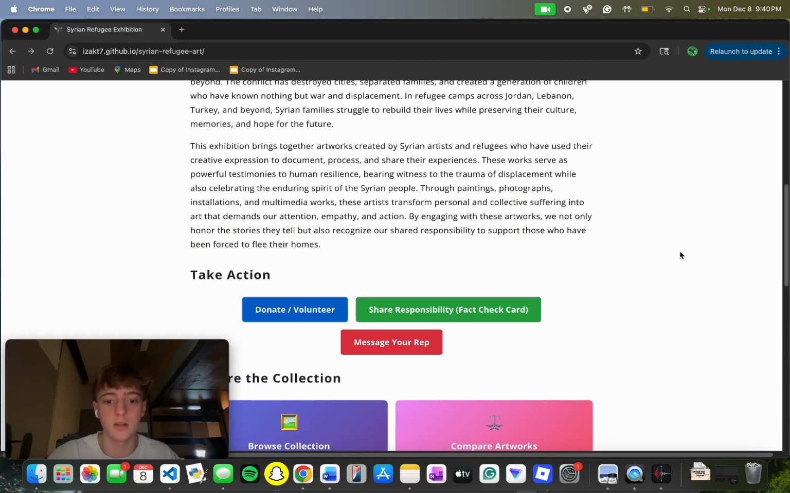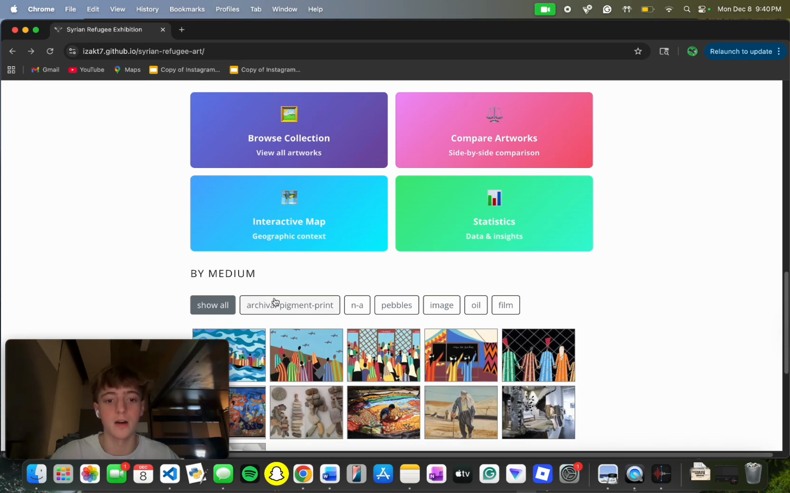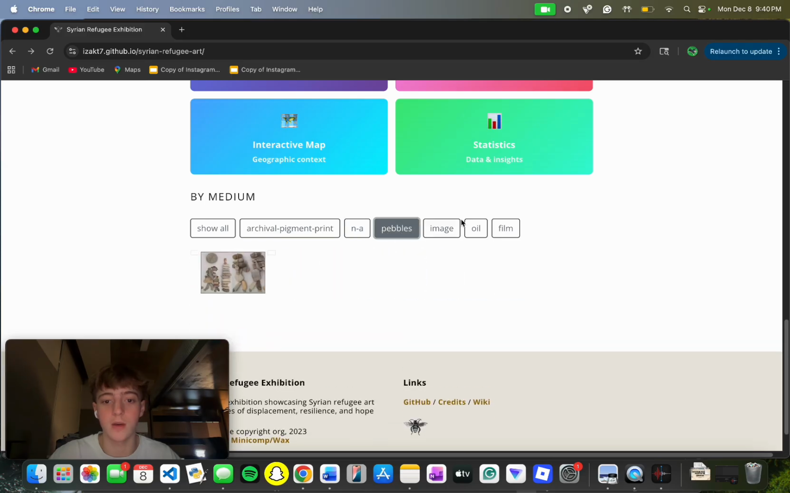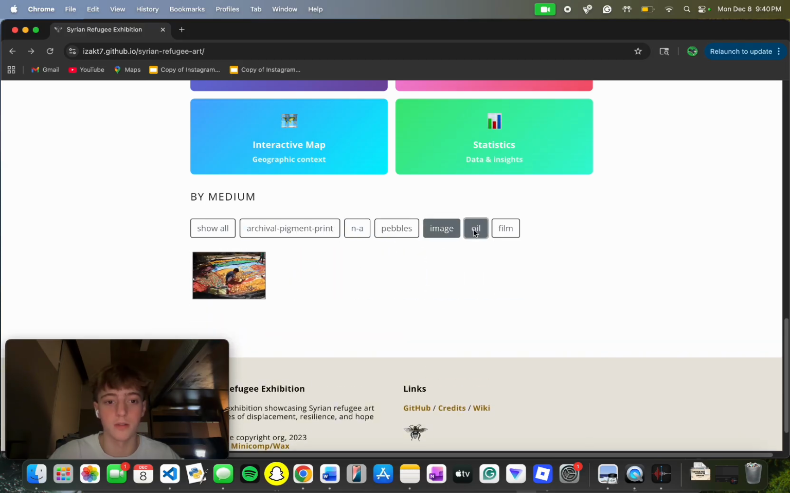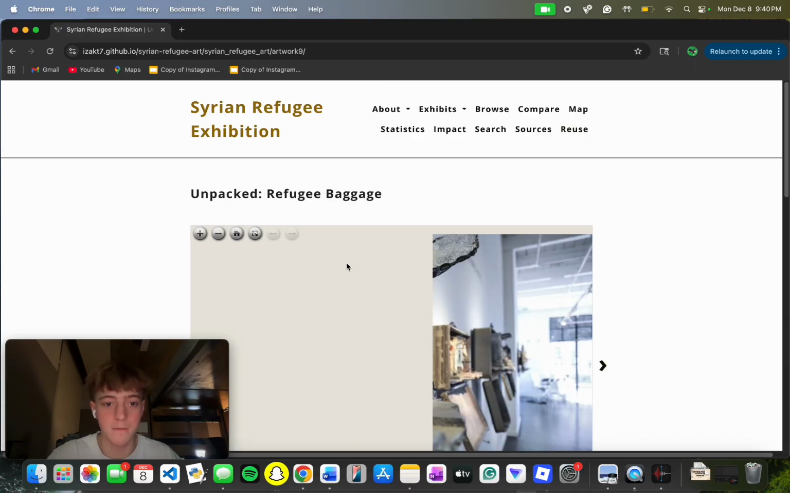If we go back here, as you keep scrolling down, we have our four features. You can browse the collection, compare the artworks, statistics, and the interactive map. And as we scroll down, you can actually sort everything within our collection here by their mediums. So let's go ahead and click onto one of these artworks. Let's just click on this one.